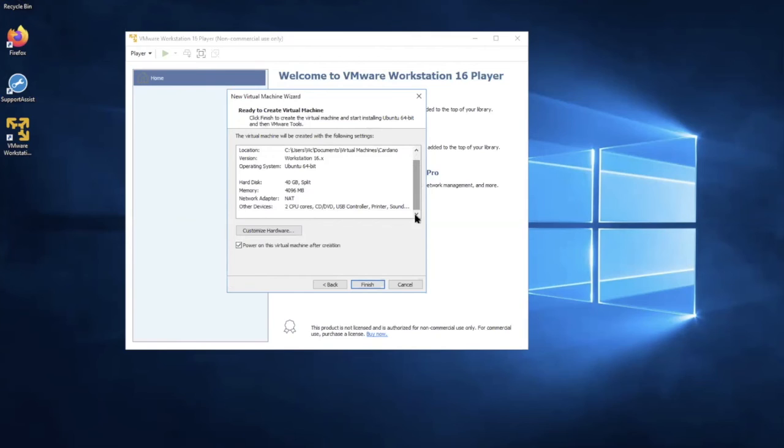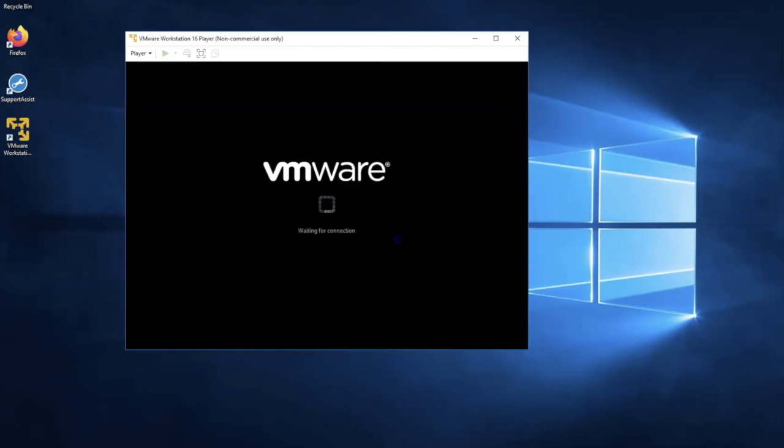So now we can see the configuration of this virtual machine. We've got 2 CPU cores, 4 gigs of memory, 40 gigs of hard drive space. These are decent specifications for this machine and for this use case, so I wouldn't change that. You could customize the hardware by clicking on customize hardware here, but there's no need to do that. I'm going to go ahead and click finish.